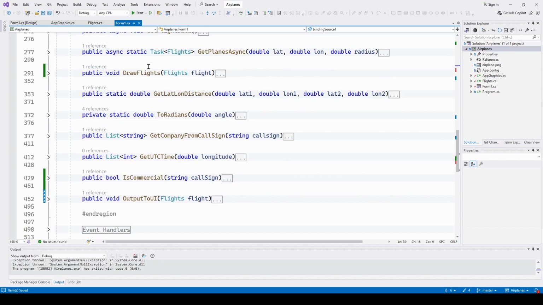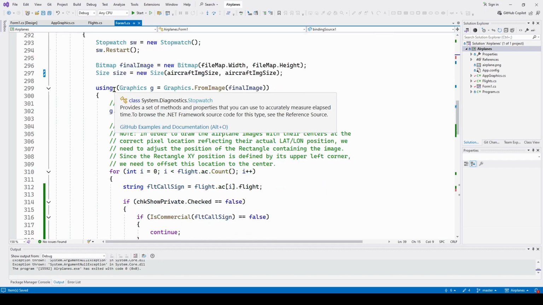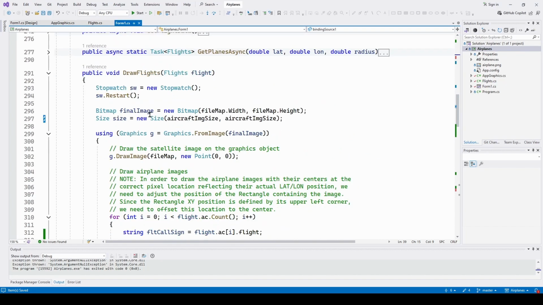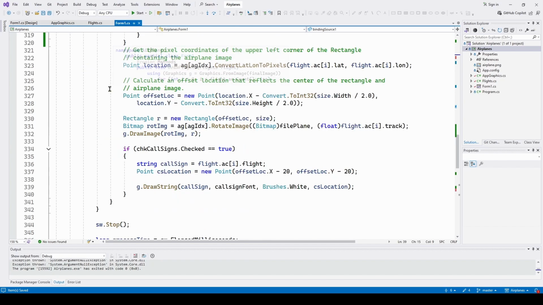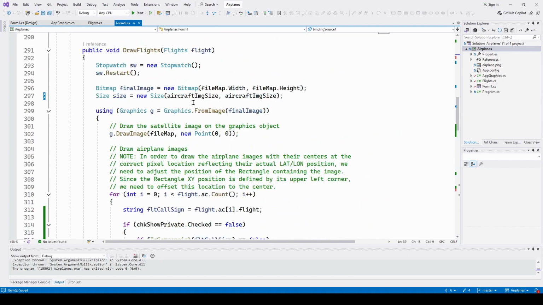So what we're going to focus on is this draw flights method, where you just feed it this list of flights in the flights class, and it goes through and does all of the drawing of all the images. And I've also got a stopwatch, as we showed before. We start the stopwatch when we start drawing, and we end it when we're done, to tell us how long it took to process and draw all these images. And as you saw, for like 26 flights, it only took us like 30 something milliseconds. So all this is very, very fast compared to the alternative method.